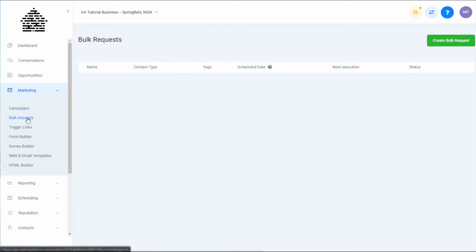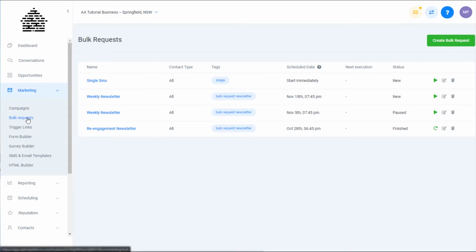Bulk requests are where you will send out, think newsletter broadcasts, or just send out a campaign, whether it's one email or a whole sequence, to an existing list of contacts. So that's our bulk request area.